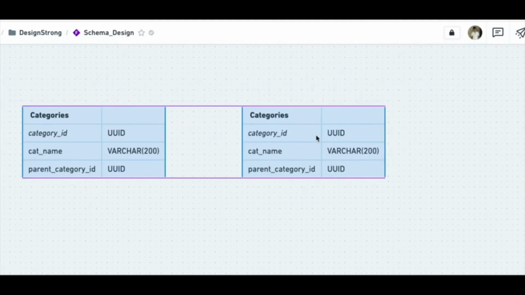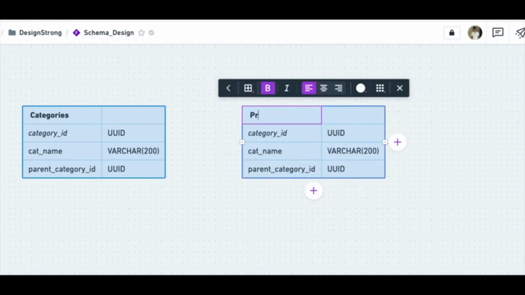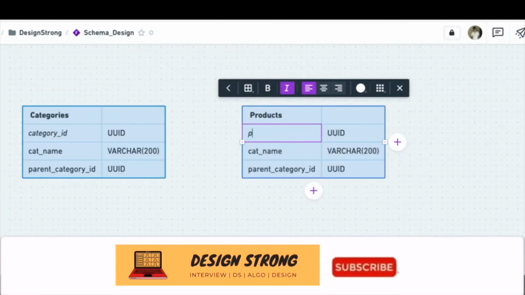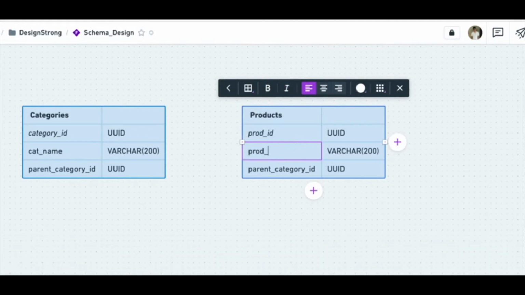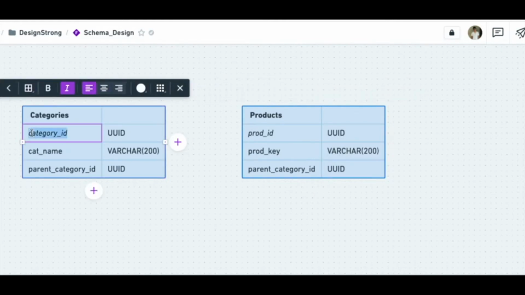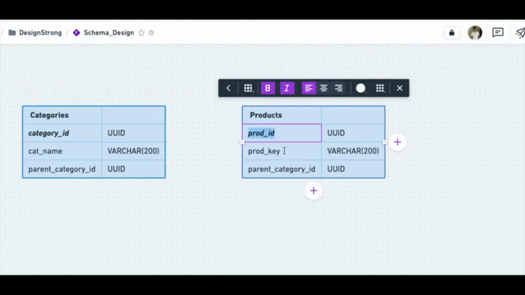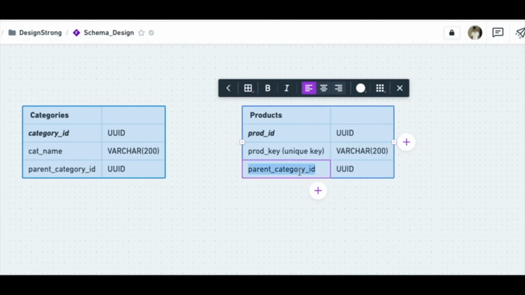Next, I will create a table for product. Let's call it product. It will have a product ID of type UUID. Then, like you said, there will be a key for every product. Let's keep it varchar 200. So this was the primary key here, right? So I'm going to put that in bold so that we remember. And the product key here is going to be a unique key, okay? And there will be a product name, and for simplicity, we will have a similar sort of structure.